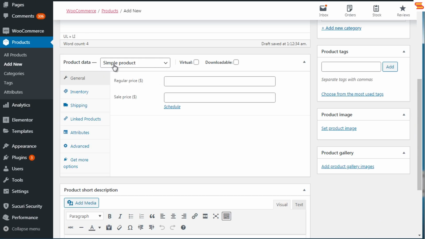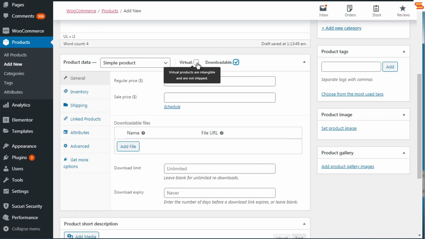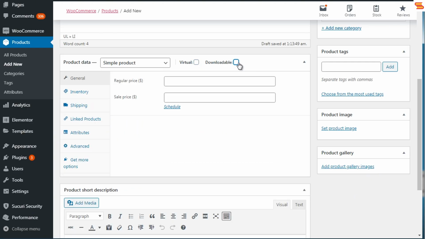It says product data, simple product. If you're just adding one product, it's going to be a simple product. If you have a group of products, it's going to be this one here. Now you also want to specify, is it virtual or is it downloadable? As you can see with this tooltip, it says virtual products are intangible and are not shipped. Downloadable products give access to a file upon purchase. So if you're trying to sell, for example, an ebook or a video, it's going to be downloadable. If it's not, it will be virtual. If it's physical, of course, you want to leave these unchecked.